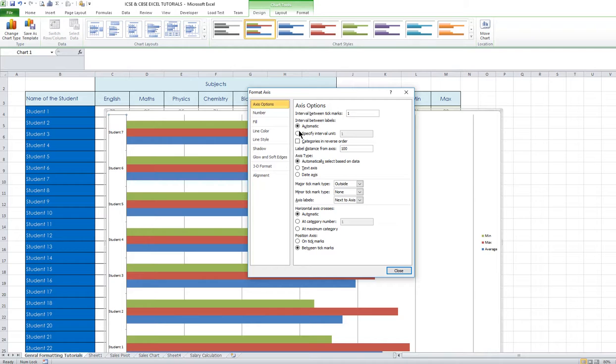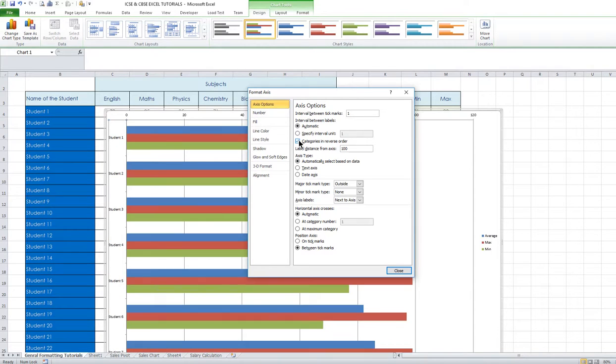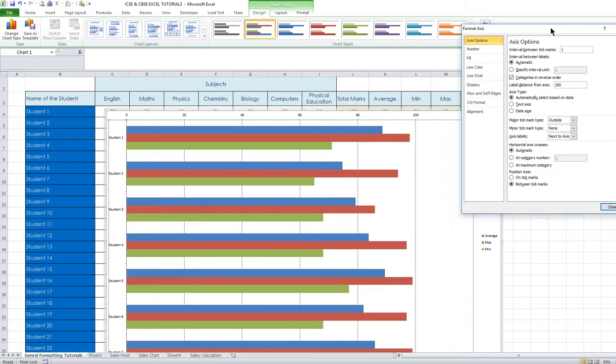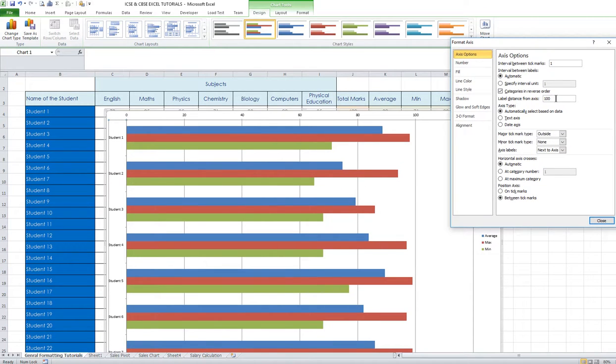All right, now over here I have something called categories in reverse order, which means it will flip, and you will get to see student 1 to student 7 instead of student 7 to 1. Okay, so categories in reverse order, and it flips. And we are going to change the scale label distance axis because we have till 100. I will keep it as 100. Okay, and major tick mark type is on the outside. I want it to be cross, so it gives a cross view.